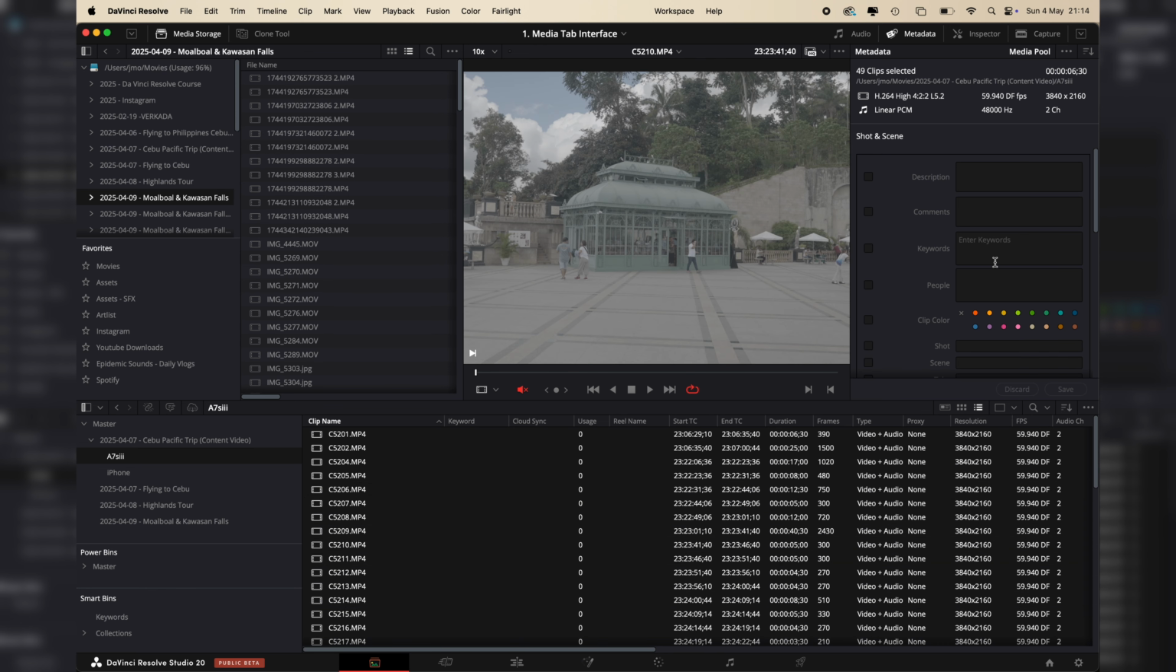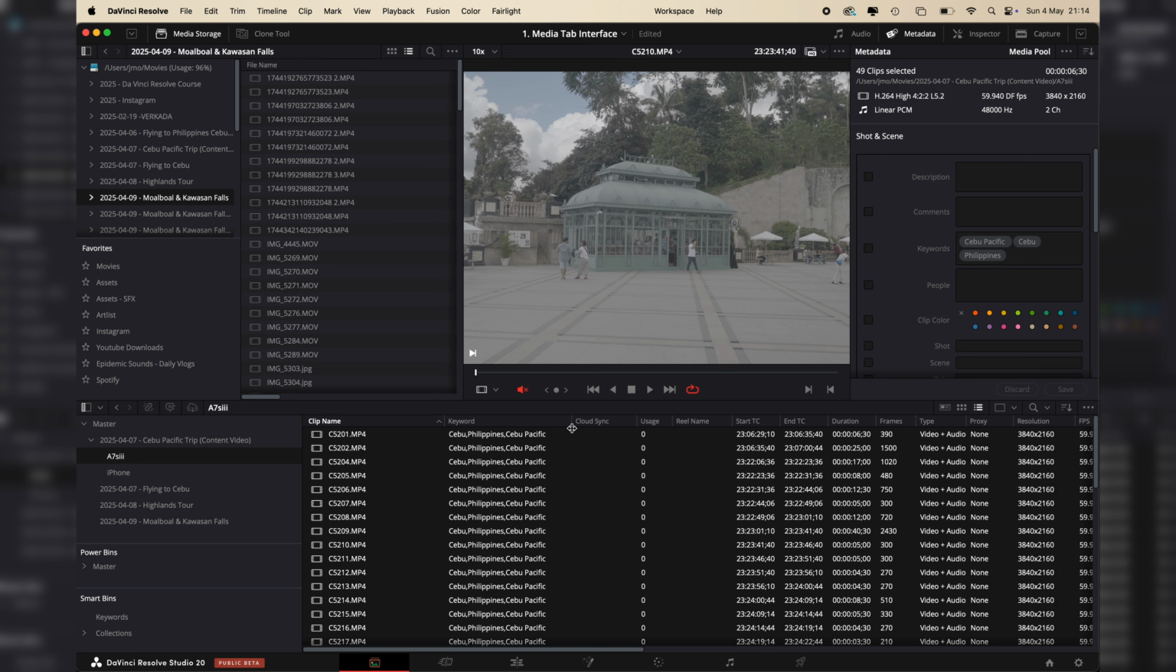Let's select all. I know this was taken in Cebu, so I'll add that keyword Cebu. Then I'll add, say, Philippines. Then I'll add Cebu Pacific, because that's the client. So for example, if I want to add those 3 keywords to all the clips, I can do that. I can press save and it's going to add them here. So you can see all those keywords popping up.